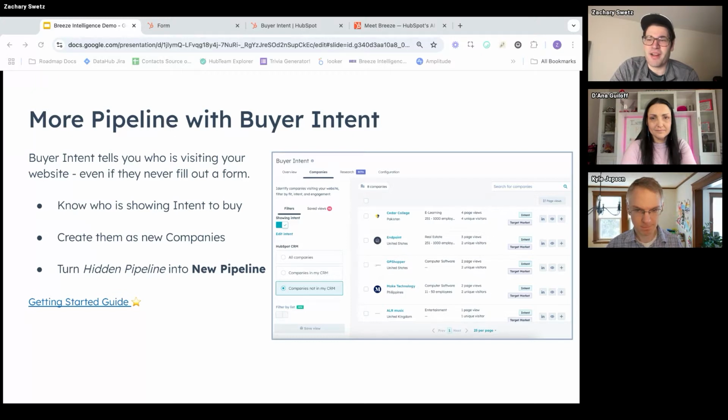And what we've seen with this product is many times marketers are doing a lot better than they think in terms of actually driving interest and engagement from their target audience. The problem is that companies just aren't always ready to sign up as soon as they visit the site. And so there's sort of this hidden pipeline that we're able to help people convert into new pipeline using this feature. To show you a bit how this works, then we'll jump into a demo.